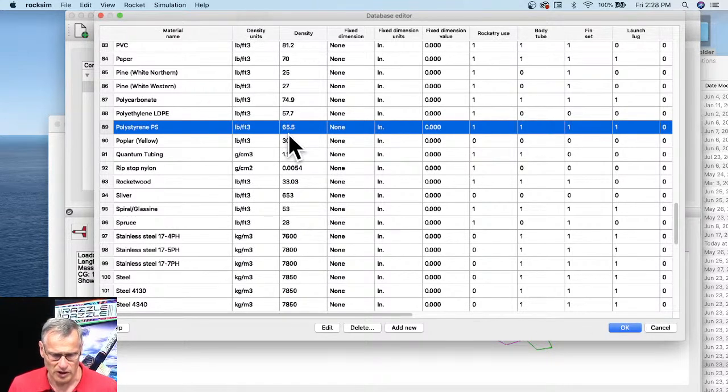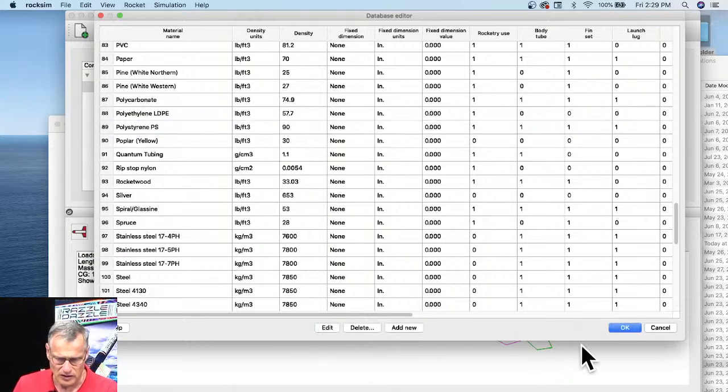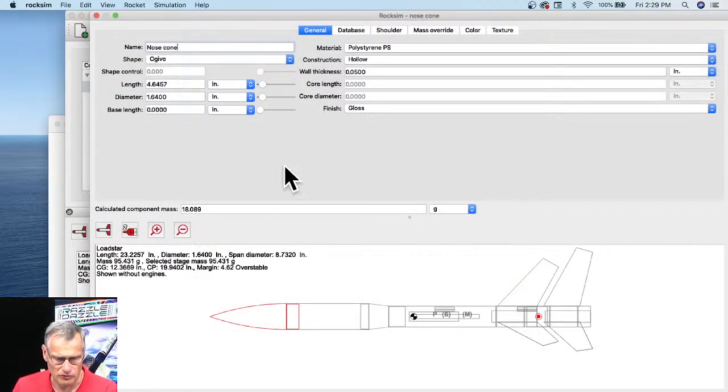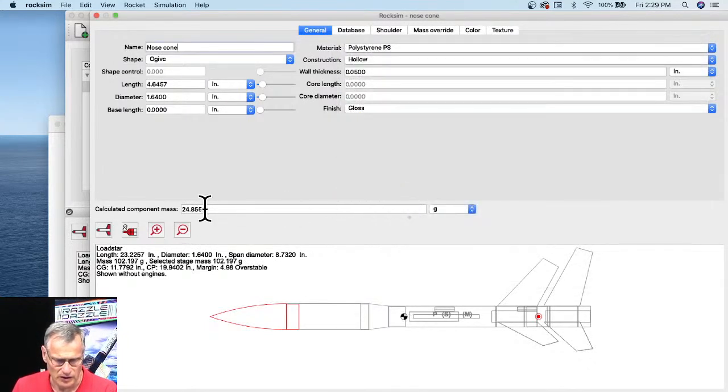So right now, let me change this density to 90 instead of 65.5. 90 pounds per cubic foot. That's so like it's real heavy. Then click done, and OK, and come back here to the nose cone. And before, let me choose a different material, acrylic, and come back to the polystyrene. And it shows a different mass because we changed the density of the material.